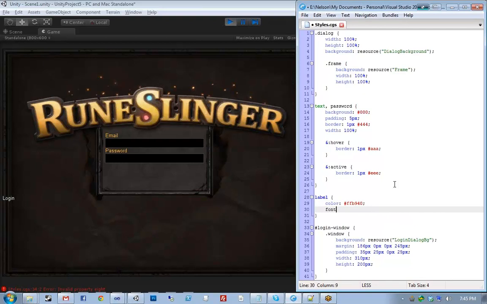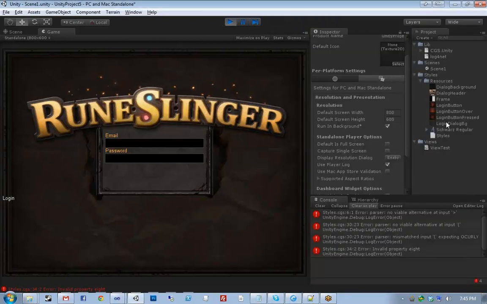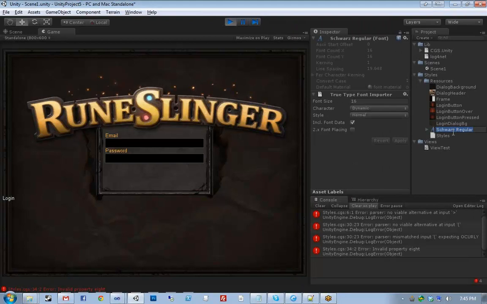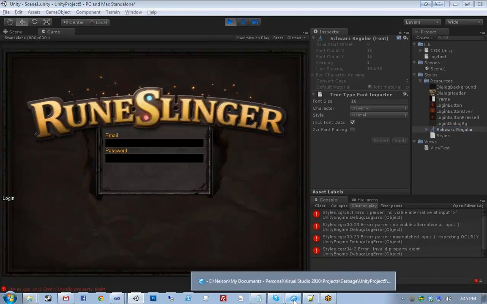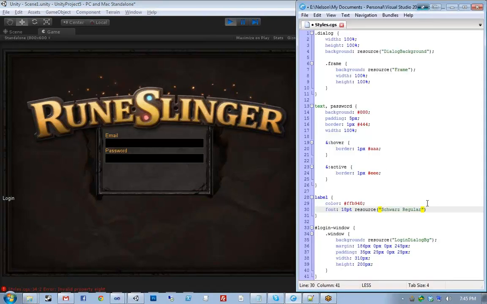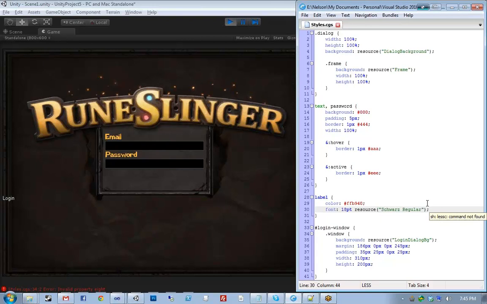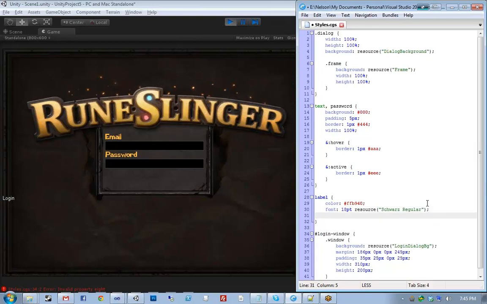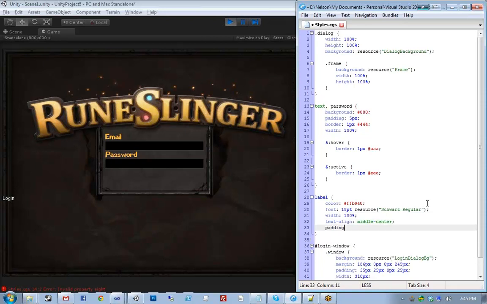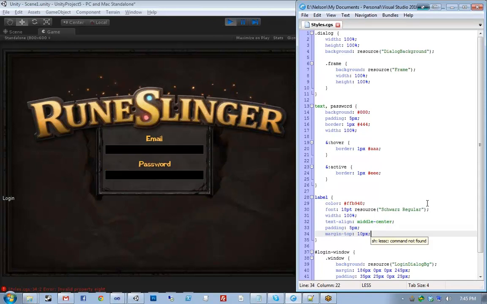And then they're going to have a font of 18 points with the font that we have copied into our project. So I'm going to go ahead and copy that into my clipboard because I don't know how to spell that off the top of my head. And now we see that the font's being applied properly. We're going to give them a width of 100%. We're going to give them a text align of middle center, padding of 5 pixels, and a margin top of 10. Sweet. So yeah, that's shaping up really nicely.